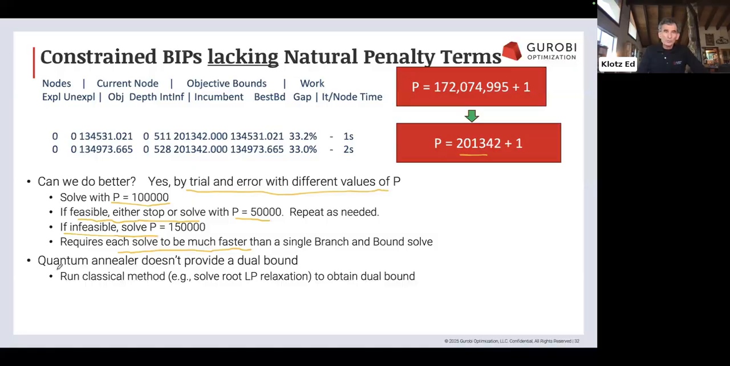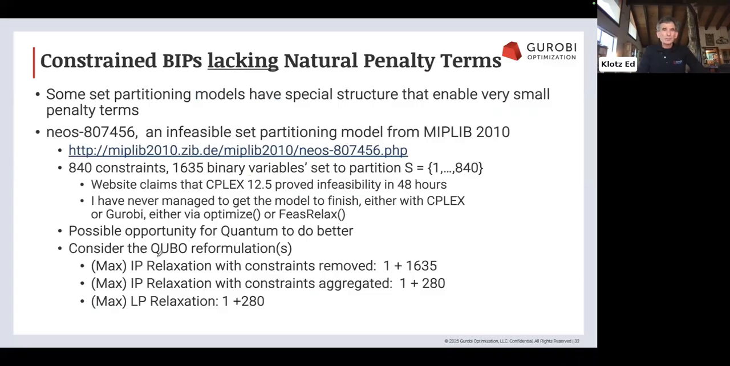Now, it's important to remember that the quantum annealer doesn't provide any notion of a dual bound that we use to assess how close we are to optimality. So you may need to run a classical method instead. All right, so in general, set partition problems lack these natural penalty terms. But sometimes they have special structure that enables very small penalty terms.